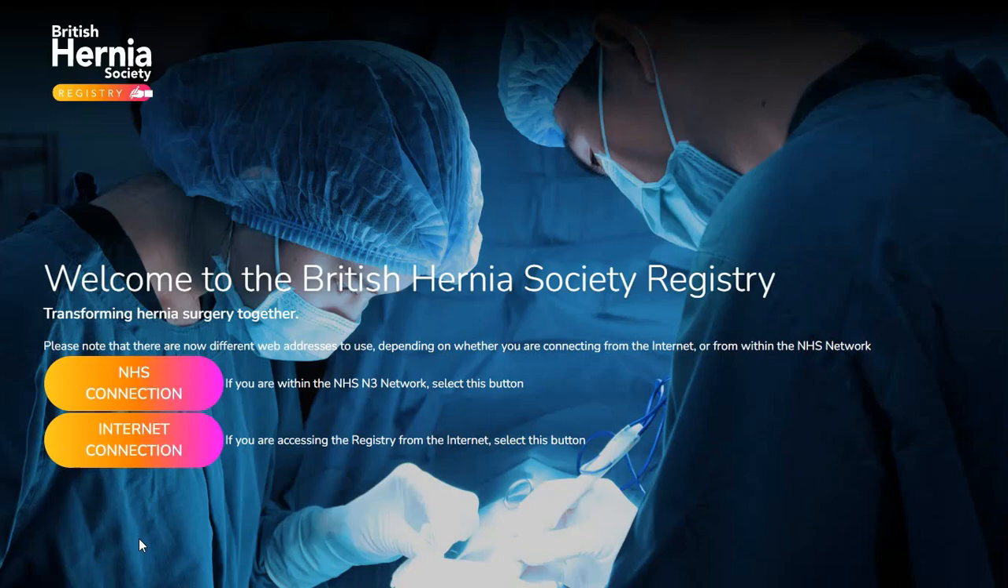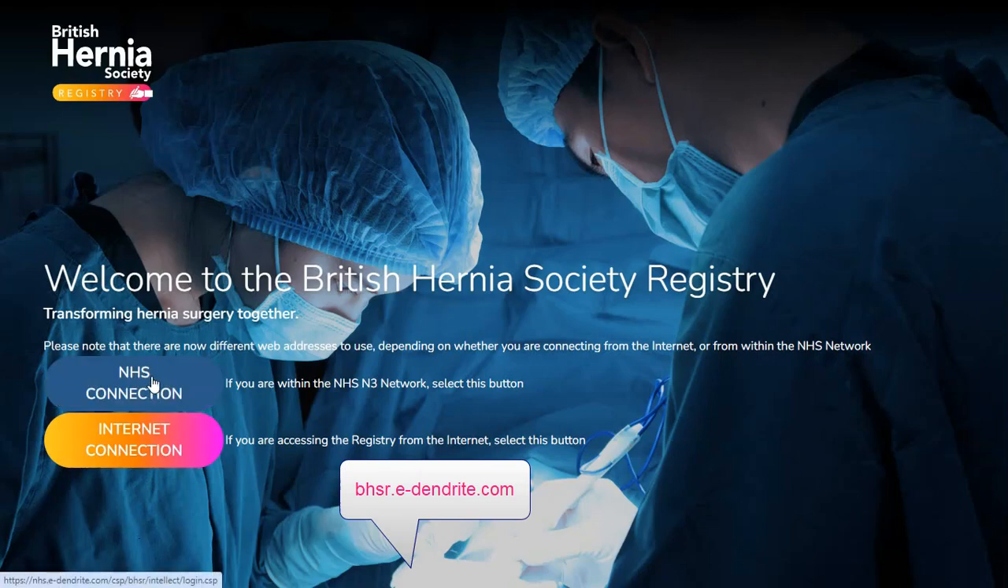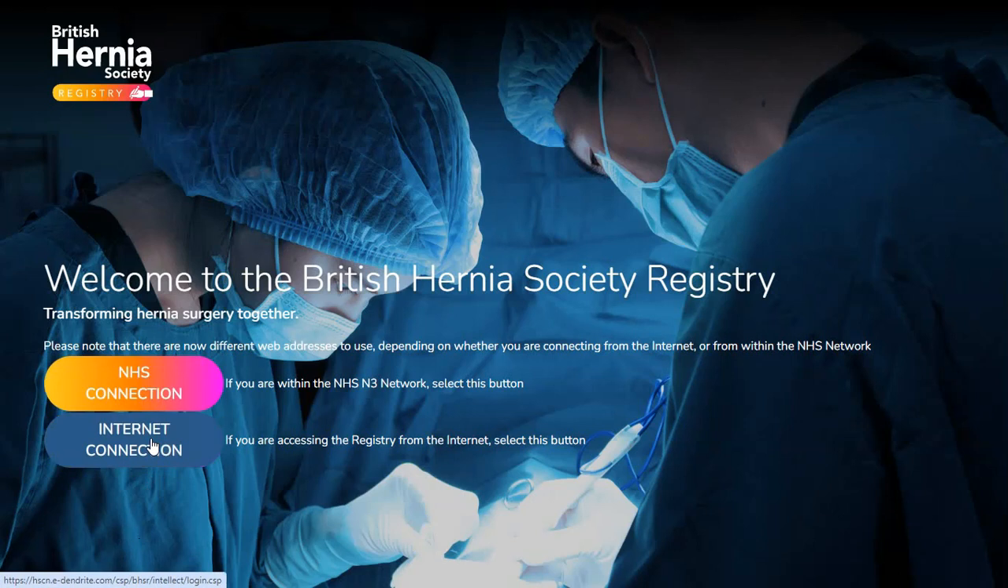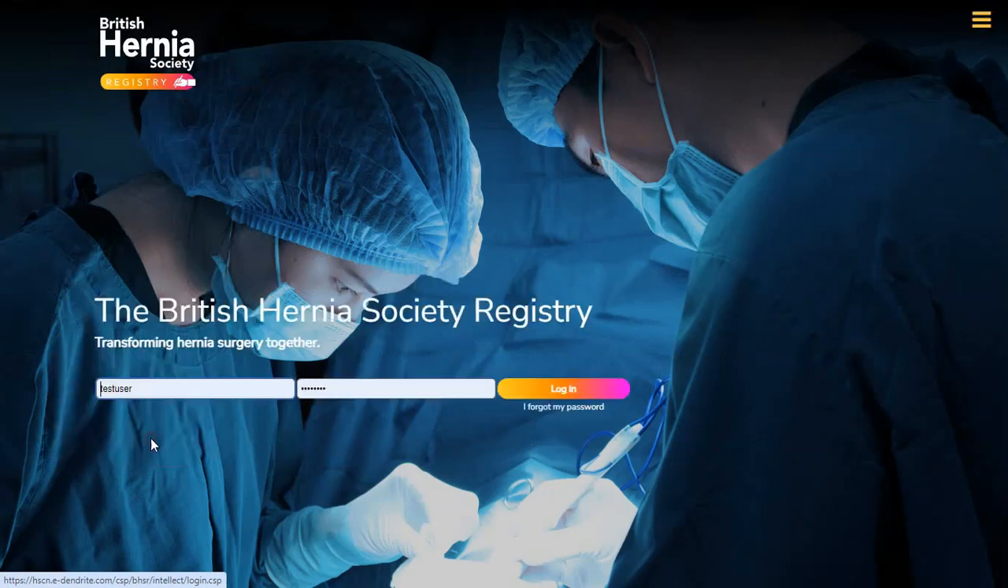Once you have completed the registration form, you will receive your login details from the registration team at Dendrite. This email will contain the registry URL, username and password. If you are accessing the registry from inside your trust, click the NHS connection. If outside the trust, then choose Internet connection.